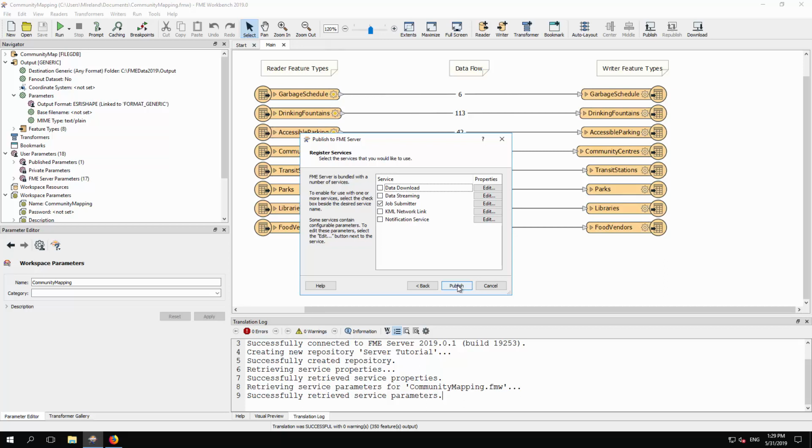The Job Submitter service simply runs a workspace, writing any output data to the location specified in the workspace writers. The Data Download service runs a workspace, writing any output data to a zip file. A link is provided to the zip file, both in the user interface and, optionally, via an email notification. As we saw in the first video, the Data Streaming service runs a workspace and returns the output data to the web browser, which usually tries to open the output automatically according to the file type.